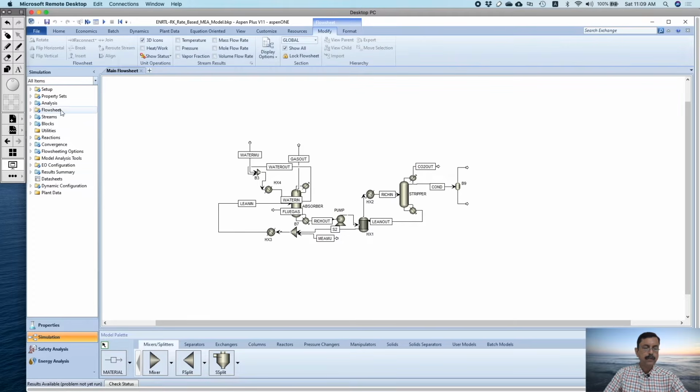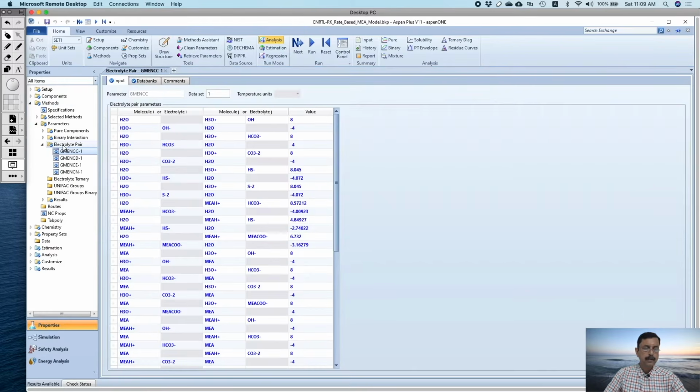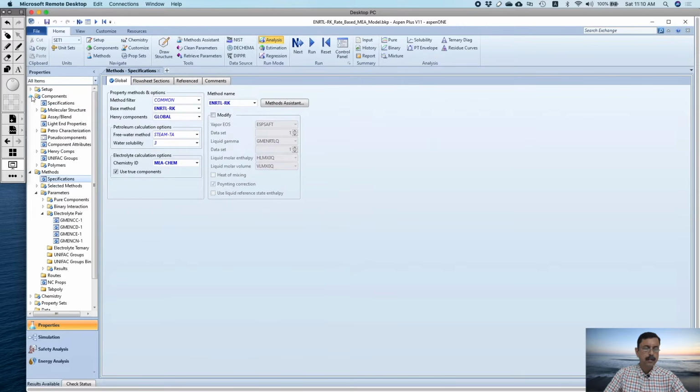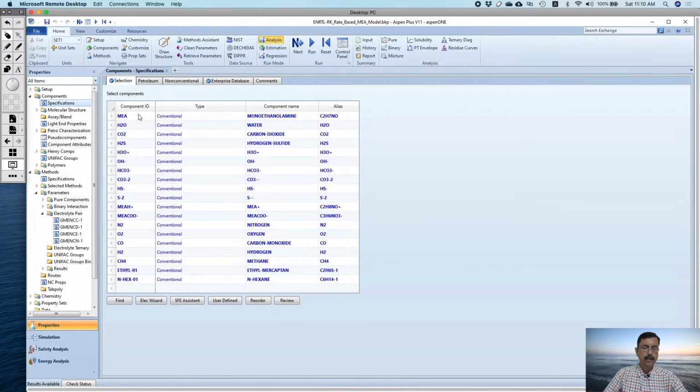Now, if you want to see what are the components, you will find over here property set, component specification. So these are the components: monoethanolamine, water, carbon dioxide, hydrogen sulfide, and so on, nitrogen, oxygen, carbon monoxide. Many things are there. So these are the components.